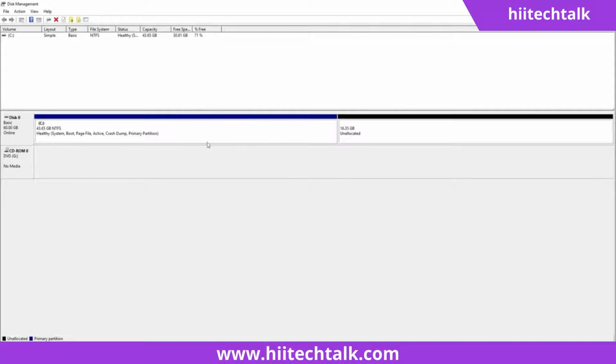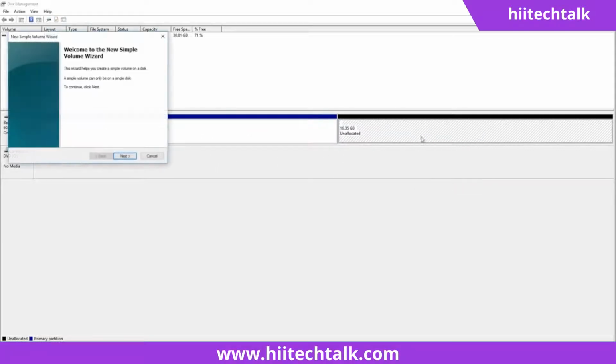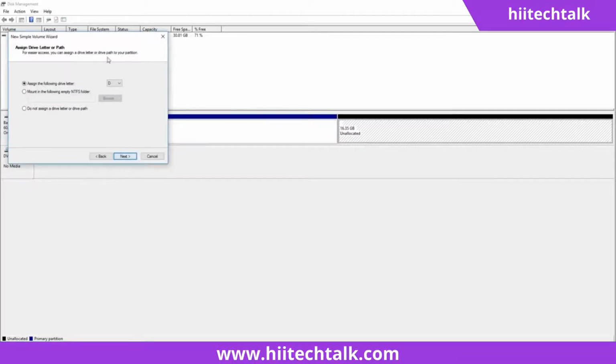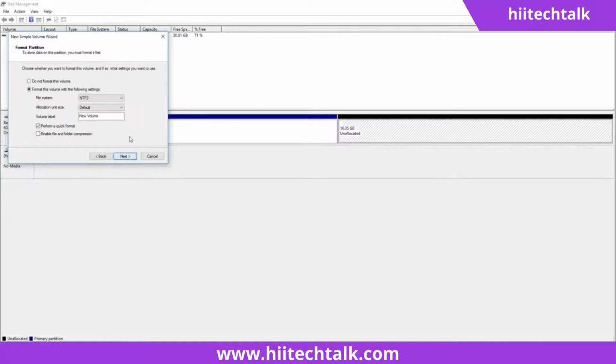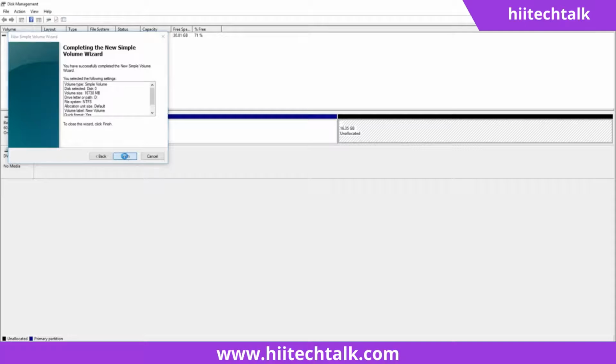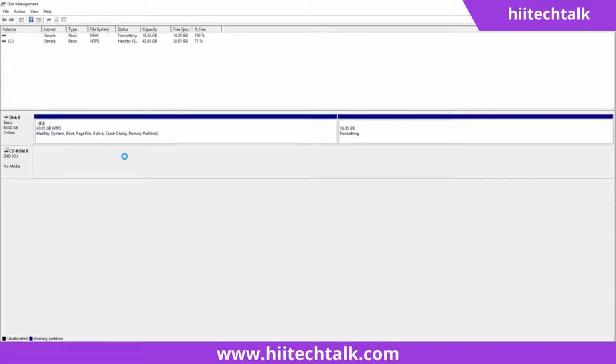To create disk D again, right-click here and select Create a Simple Volume. Assign the drive letter D. Click Next. Format it in NTFS. Ready. As a result, disk C has increased, and disk D has become smaller.